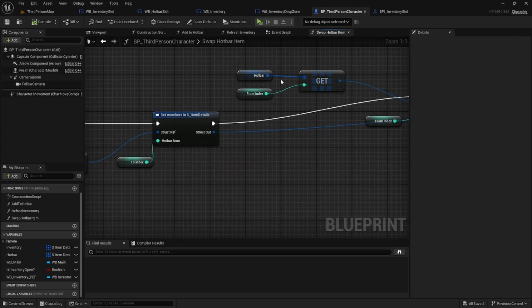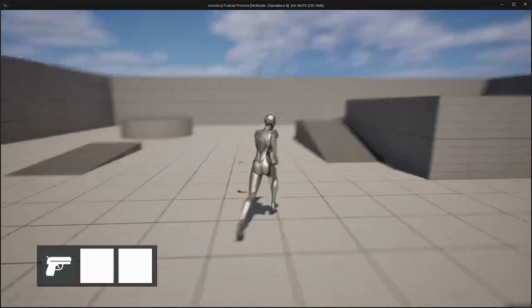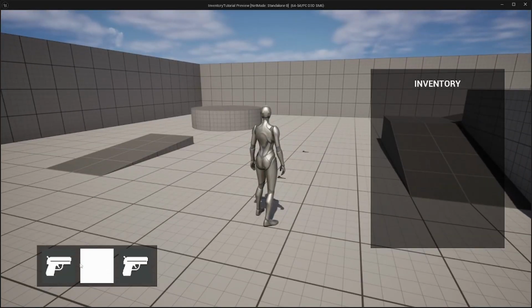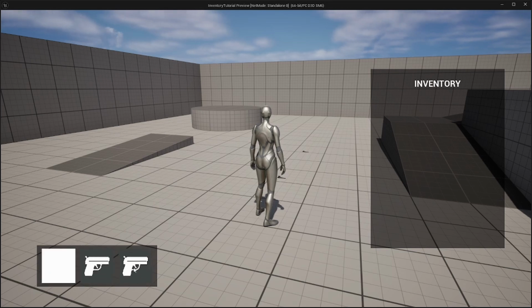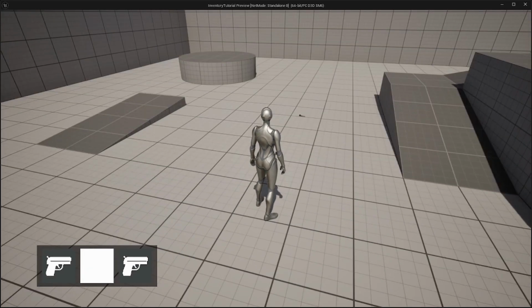But yeah, I just switched it to a reference for both of these instead of the copy. And now it works perfectly fine, so we can drag it wherever we want without any troubles whatsoever. We can switch them. Yeah, it now works perfectly fine. So yeah, that is swapping items done.